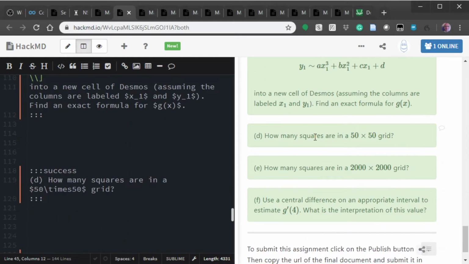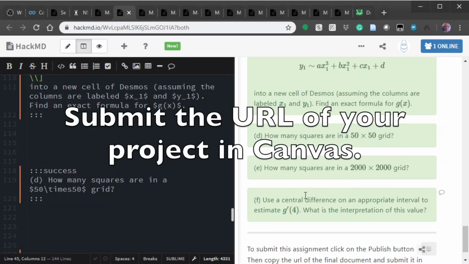And none of that's actually calculus related. Only the very last part of this question is calculus related. You're going to estimate g prime of 4 and then interpret that value. What is its meaning? That first one is one of the more difficult of the mini projects, but it's doable.